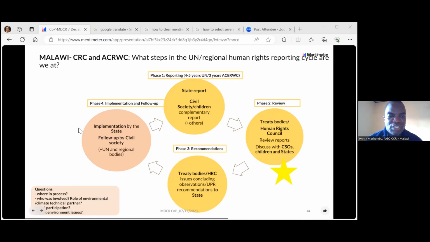So for the CSO Child Informed Report, in order to ensure that we integrate climate change and environment, we put together a team of CSO leaders in the environment and climate change sector, which is led by the National Youth Network on Climate Change, but also the Civil Society Network on Climate Change.